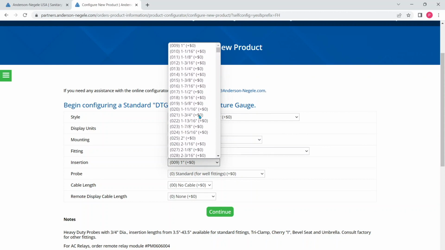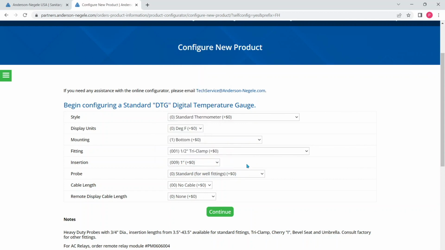So if you're in question as to what might be the standard, if it's not noted on here, which sometimes it will be when you look at a different drop down, in this case it shows standard, sometimes it isn't. And in this case, on the insertion length, it does not show the standard.